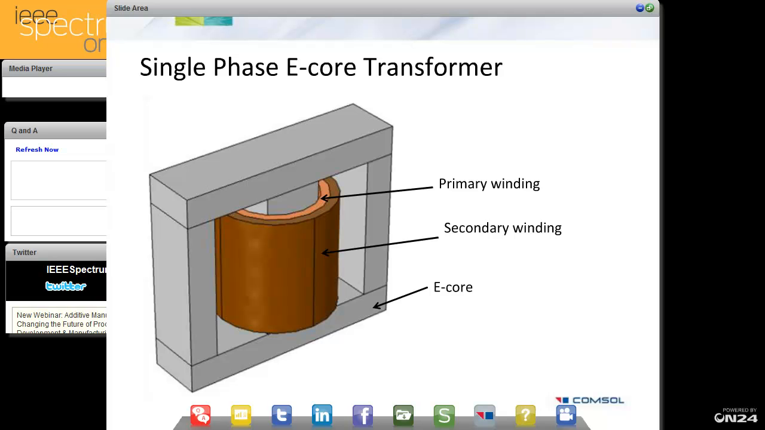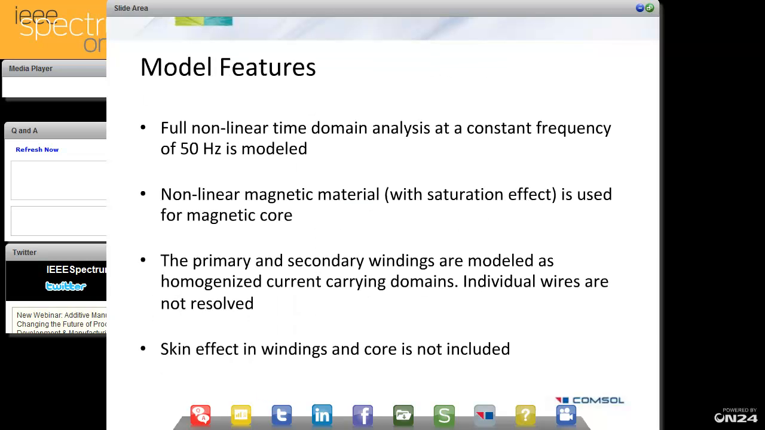And this model is solved as a full nonlinear time domain model. So we perform a full nonlinear time domain analysis at a constant frequency of 50 Hertz. But as we include saturation effects in the core, the model is nonlinear, so you cannot easily use frequency domain modeling.